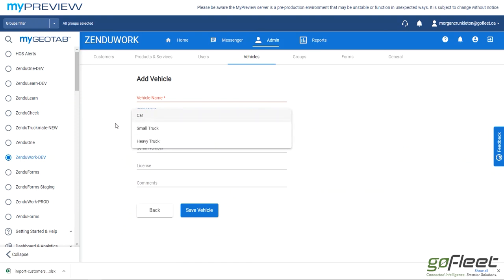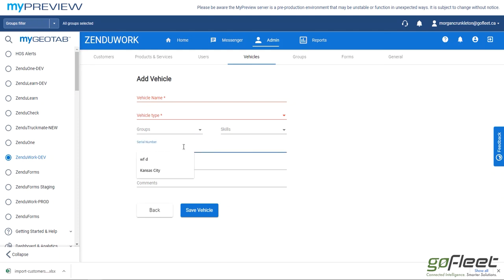You can, you know, select what type of vehicle it is, truck, car, what have you. Add to groups and GeoTab serial number. Obviously, you're going to need that. Driver's license plate and comments you can add there. And when you're all done, click save, and your new vehicle is ready to use.